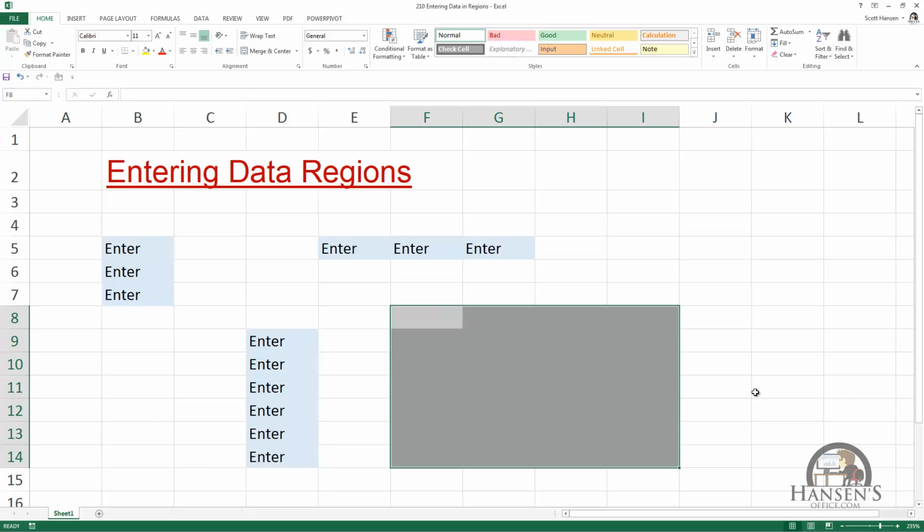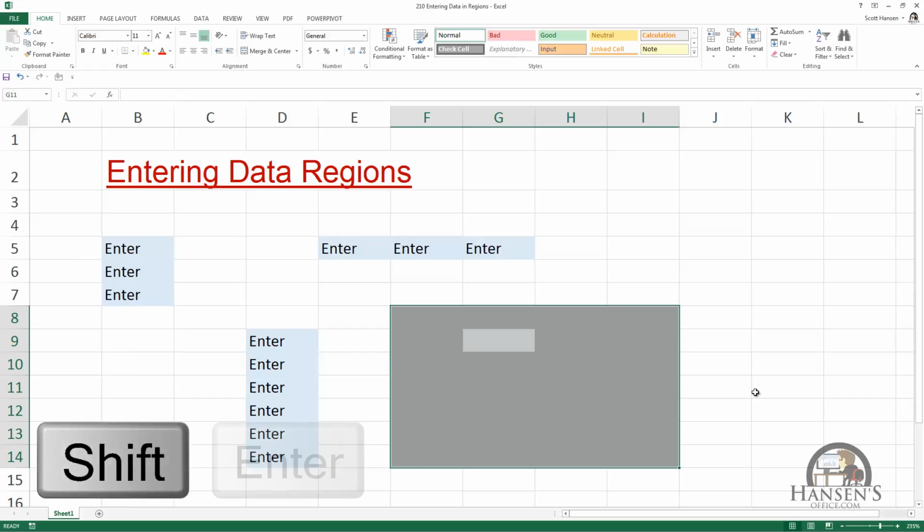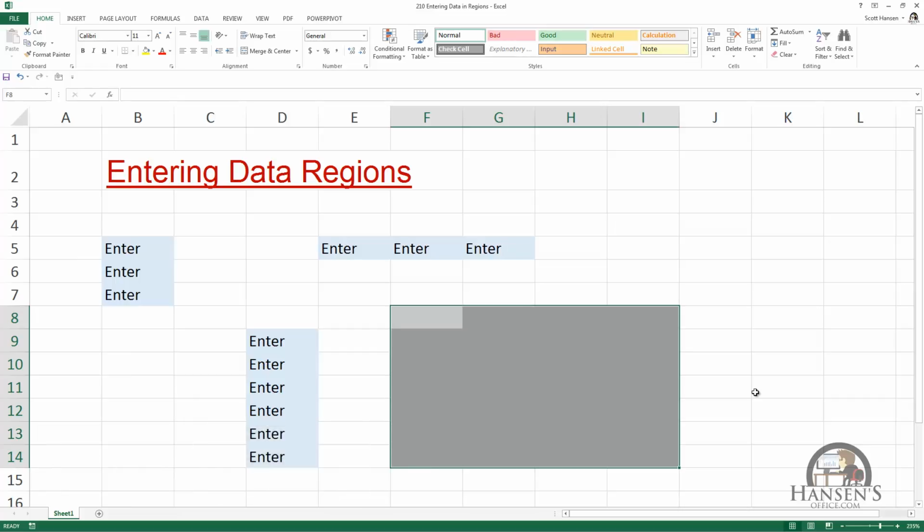To travel vertically, I press the enter key. And when I get to the bottom of the column, Excel will kick me to the next available column. To go back the other way, press and hold the shift key, and then press the enter key. So because we can navigate around in this region, we can enter data.